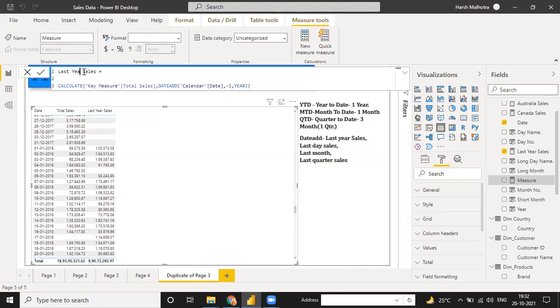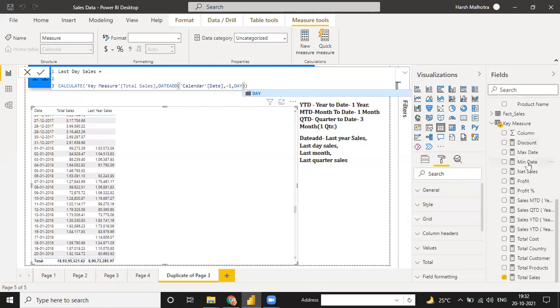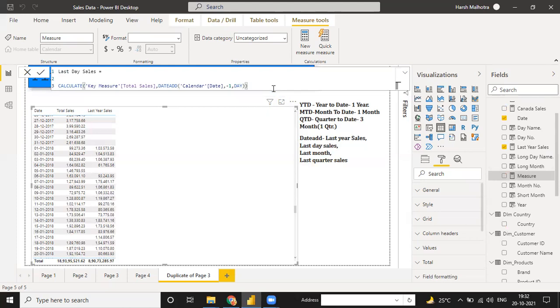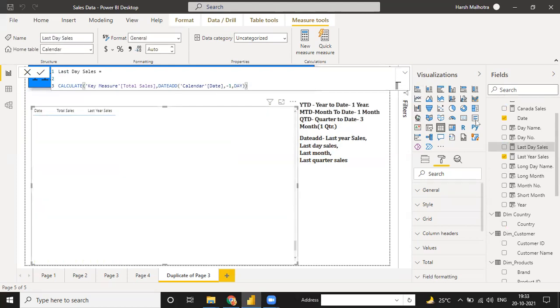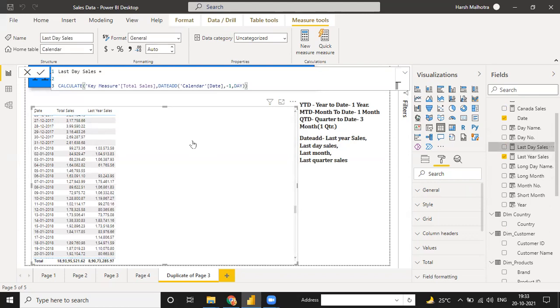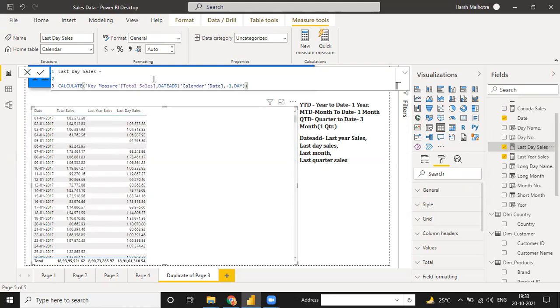Right now if I use my last day and, instead of year, use day and just press enter, see, this is last day wise. In the same way you can use month and quarter.